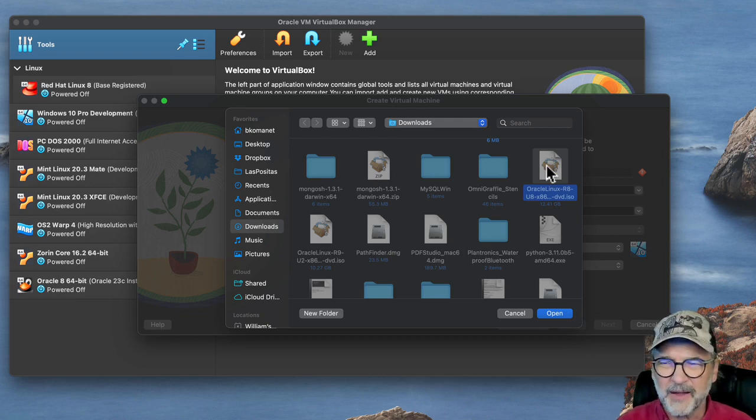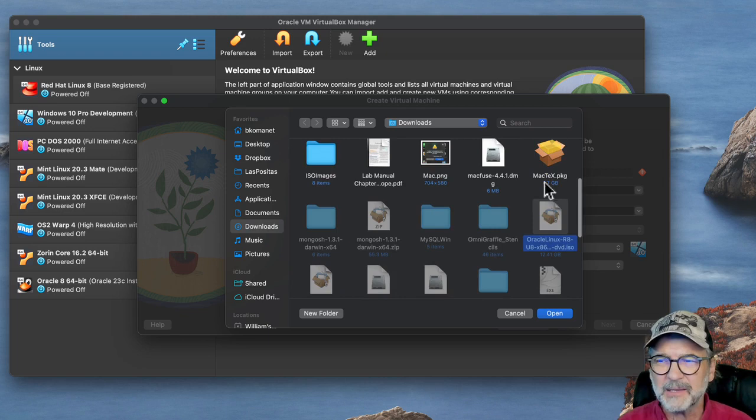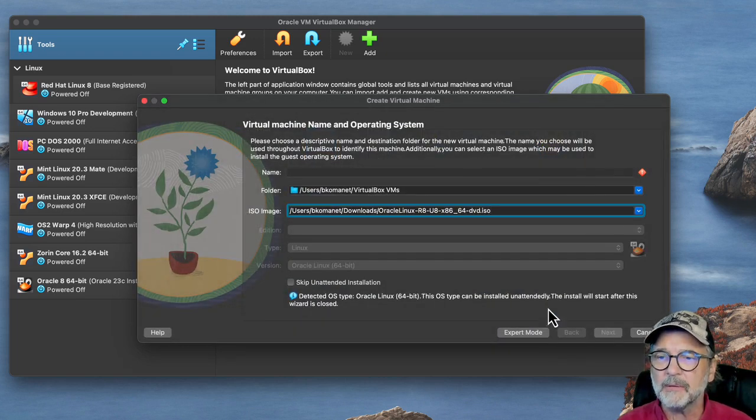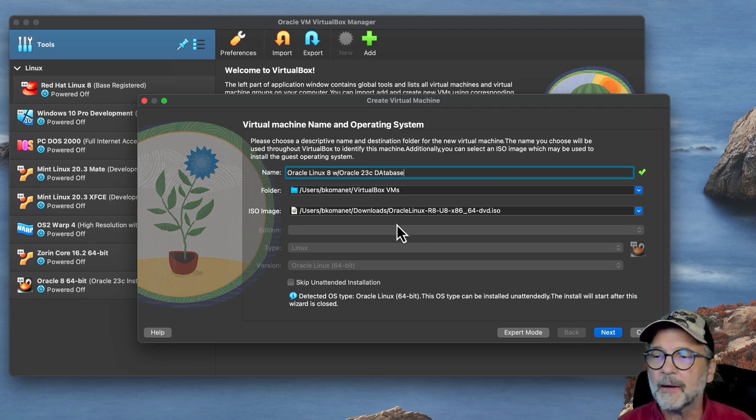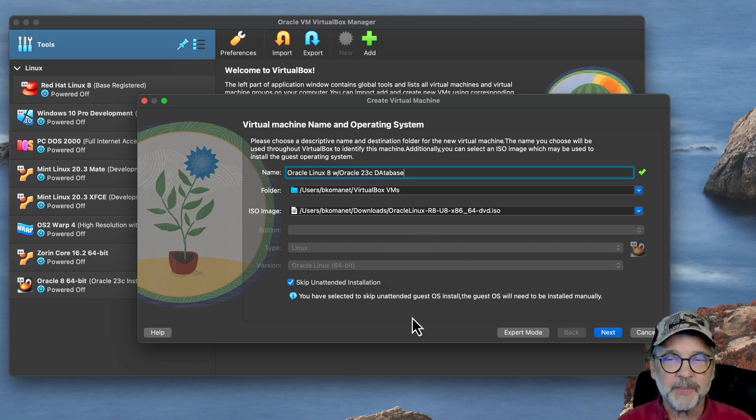Now the Mac Finder is kind of weird because it shows it as kind of grayed out, but I can click on it. That's kind of weird. So I'll click open, and then I'm going to give it a name, Oracle Linux 8 with Oracle 23C database. All right, and I'm going to click skip unattended install, and what that means is that when I install it, I have to specify everything. That's fine. That's what we want because we want to be able to do it our way. So I'm going to click next.